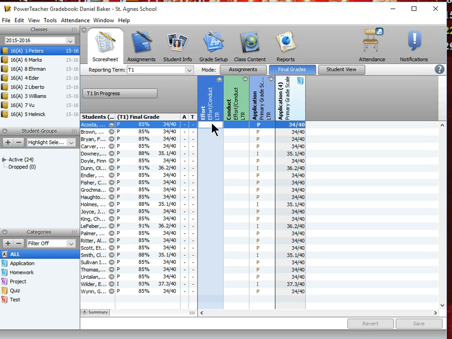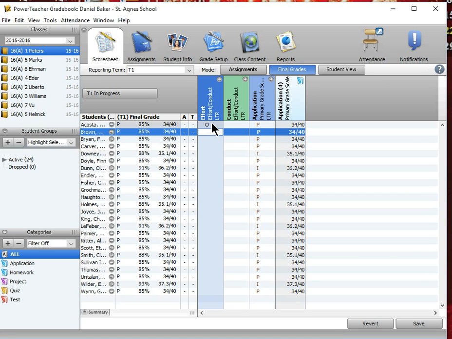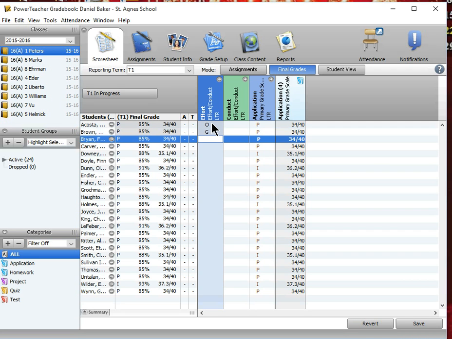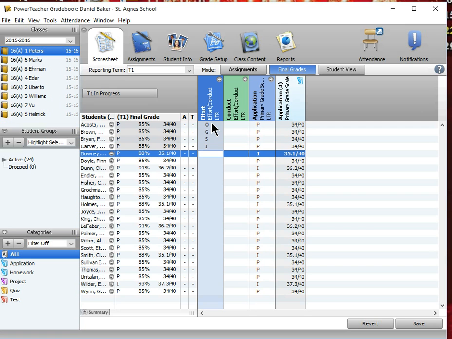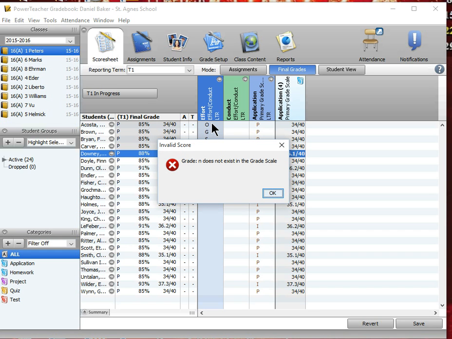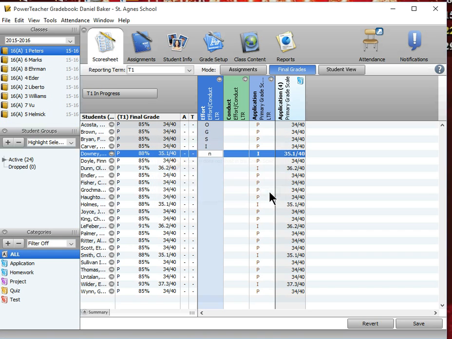Just remember that your choices are O for outstanding, G for good, S for satisfactory, I for improvement needed, and N is the bottom of the barrel. I can't even imagine that you would actually use that. It would actually be NA. And so there's no very good and no P for effort.